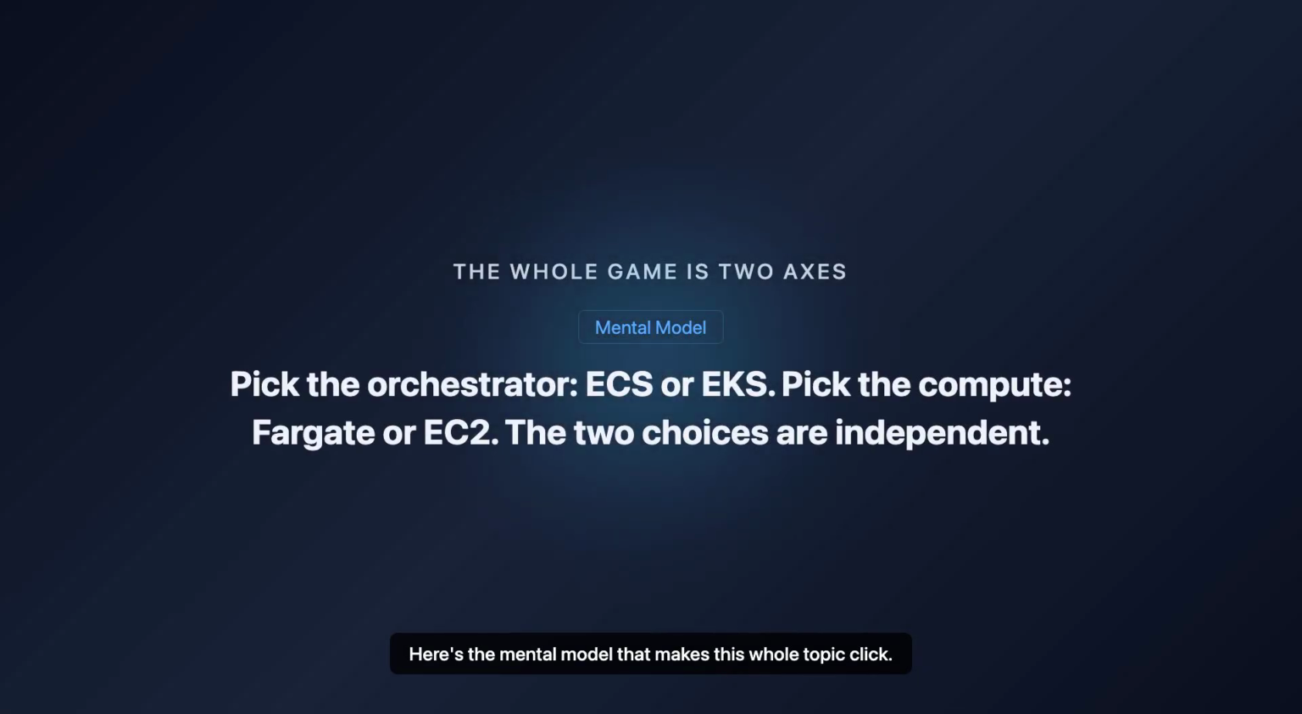Here's the mental model that makes this whole topic click. There are two separate axes. The first is the orchestrator, ECS or EKS. The second is the compute layer, Fargate or the EC2 launch type. These are independent knobs. You turn one, then you turn the other. Almost every exam question tests just one of these axes at a time, so keep them separate in your head and you won't get tangled.